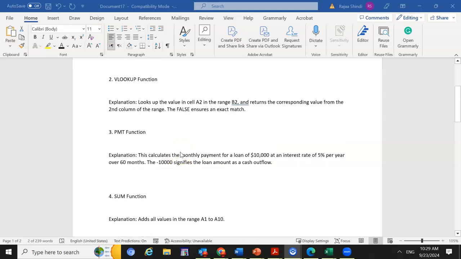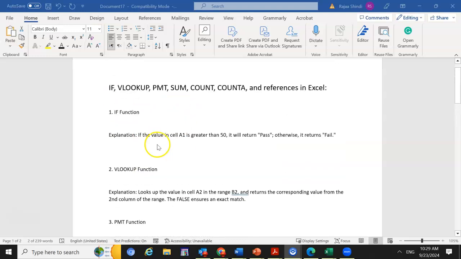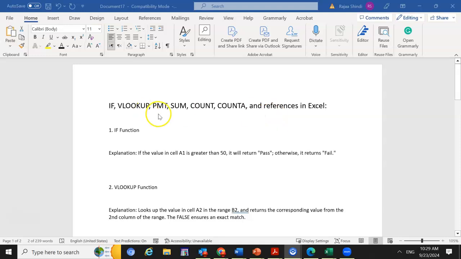Okay, so in these two chapters, we learn IF, VLOOKUP, PMT, SUM, COUNT, COUNTA, and references in Excel. I'm going to go one by one and type the formula with a brief explanation just to help you review the concept.